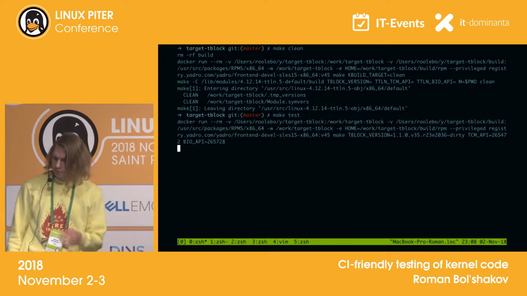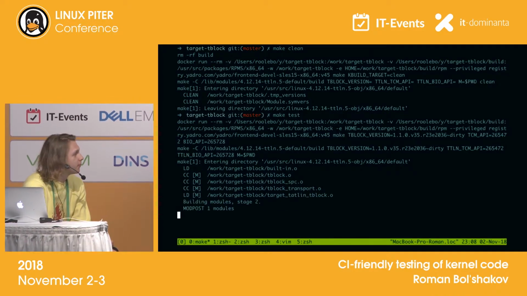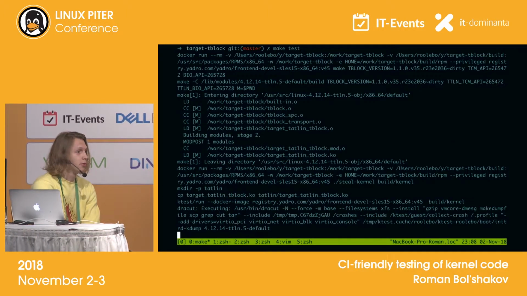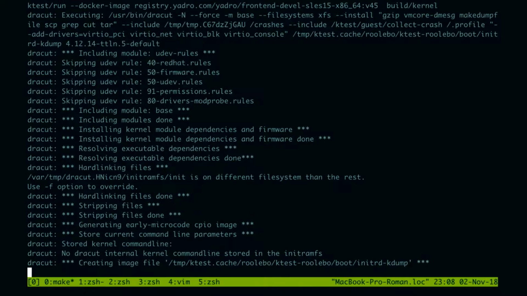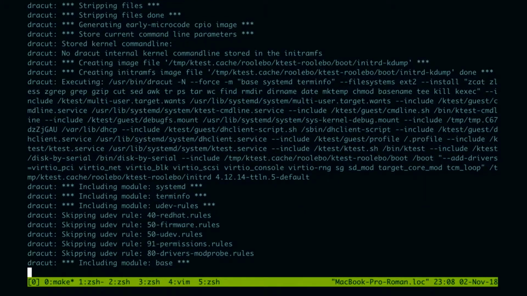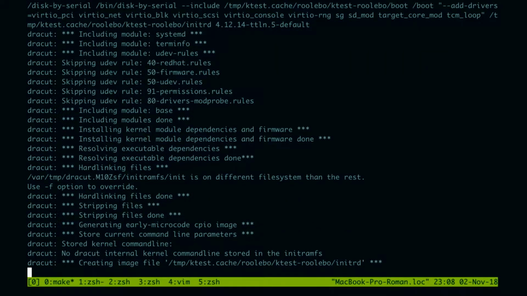We remove the current results of the assembly, and then we try to make a new one and test. That all was done on Mac. The first launch contains also the generation of NitramFS.